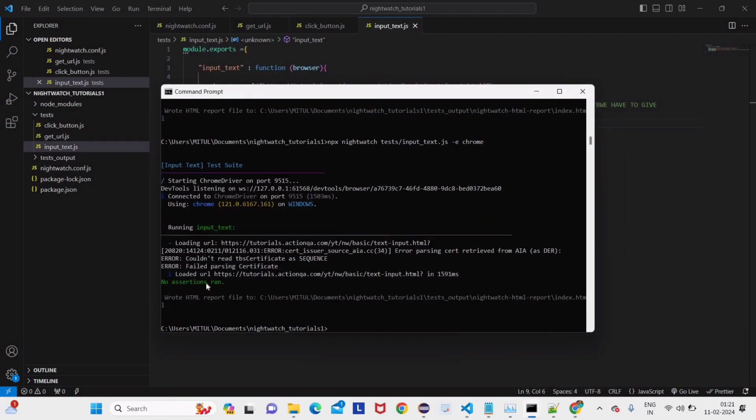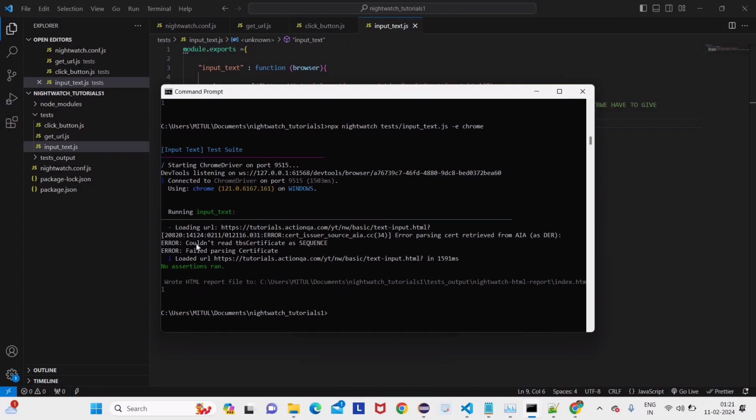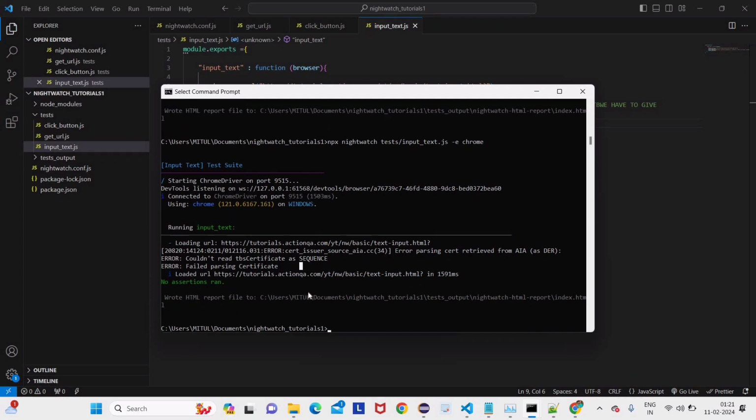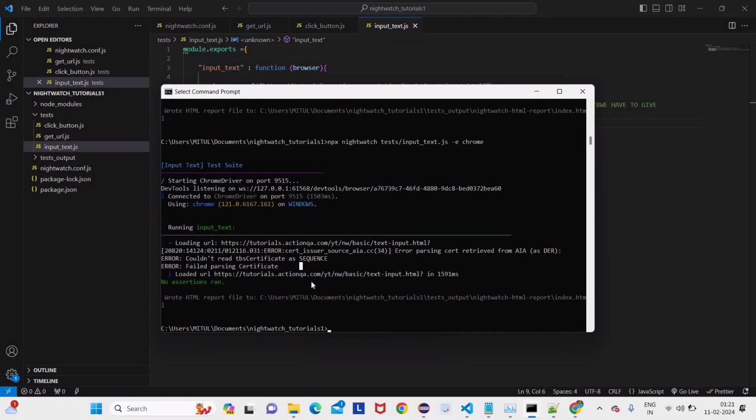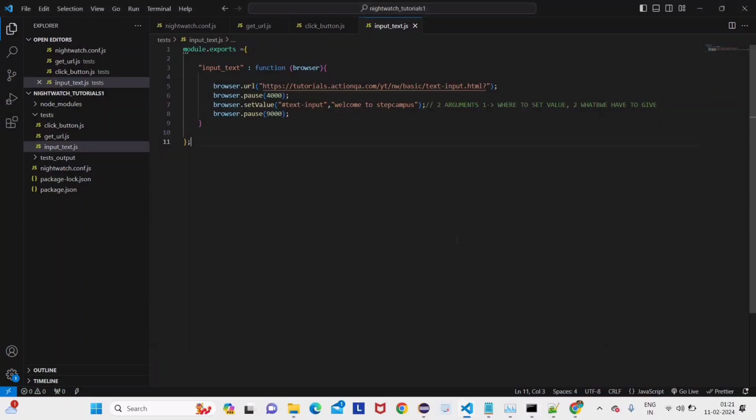Yes, so we can see here input text, running input text. There is no assertion because we haven't used any assertion here, but the test case is passed. Just forget about these things as of now, this is not an issue. As of now we can see this test case is passed. If it fails, it will give us an error in red format. Nothing is red here, which means all good.